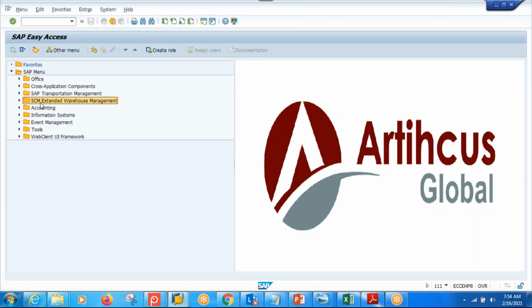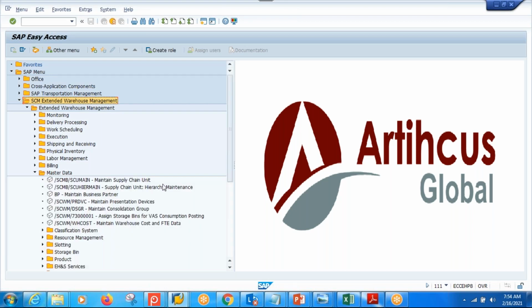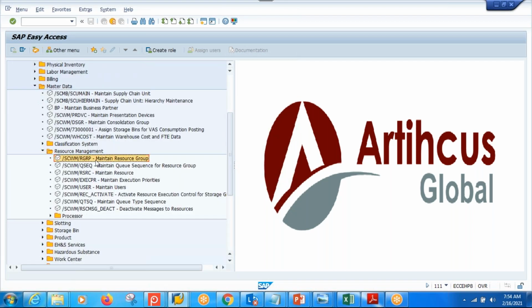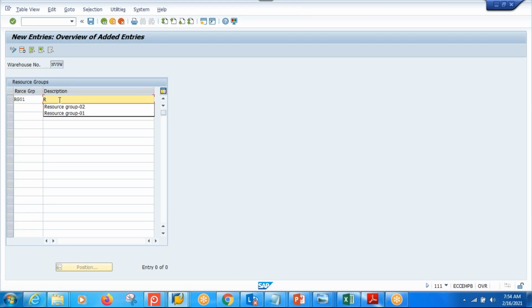Go to SCM, Extended Warehouse Management, master data, resource management, maintain resource group. Say for example, come to here, new entry. Say RG01, I'm using resource group 1. Two groups, okay, for our practice purpose.